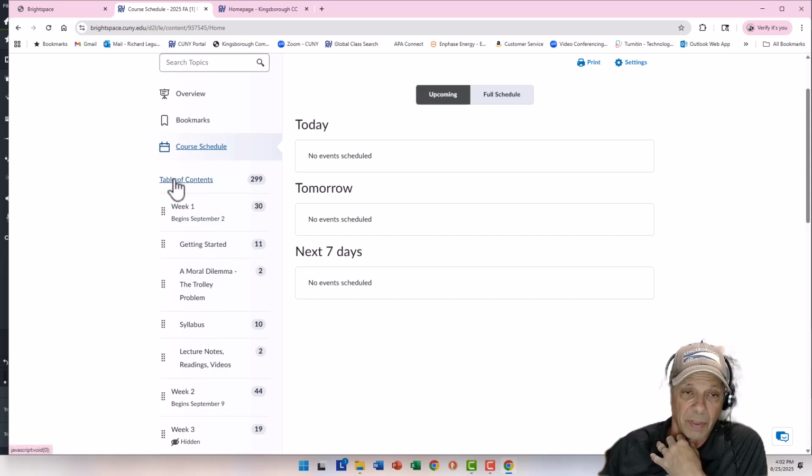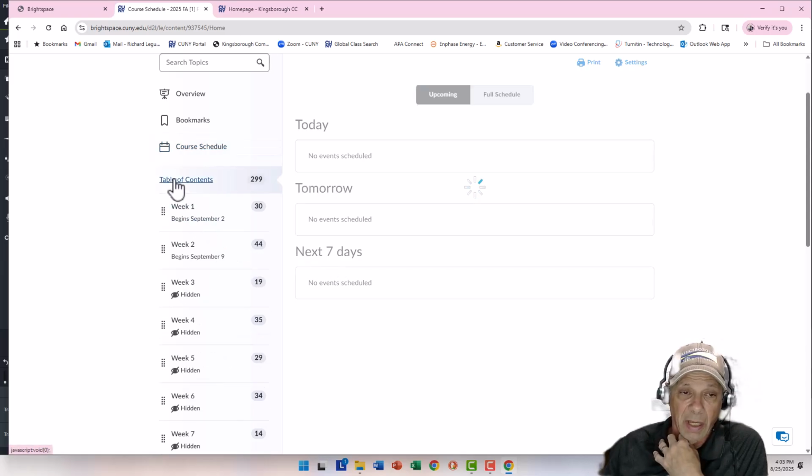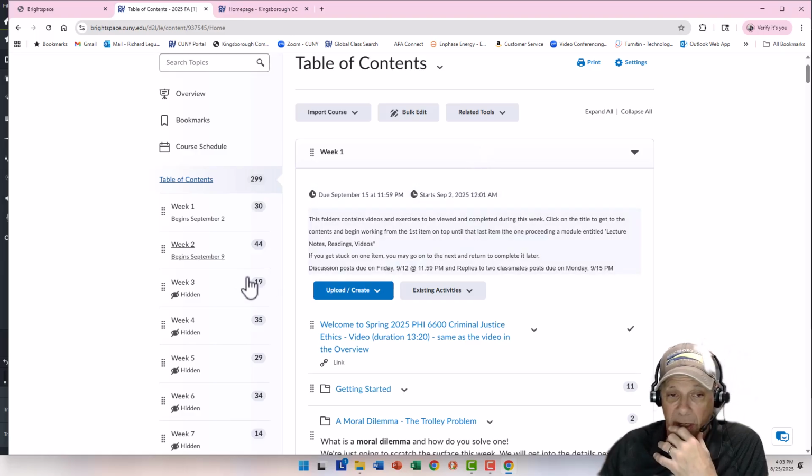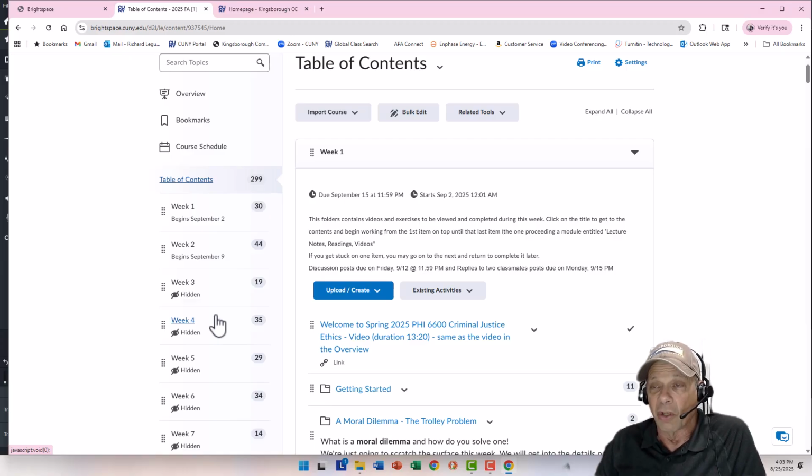Okay, so let's jump into the table of contents. Give it a second. So now we're seeing the table of contents. It starts with week 1, and we can go down through. Now notice, all these say hidden. There's information down there. You will not see this stuff at this point.